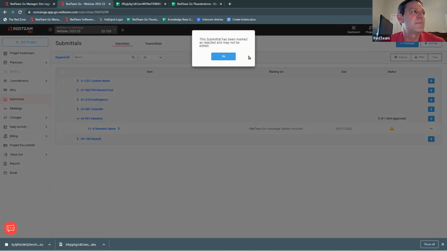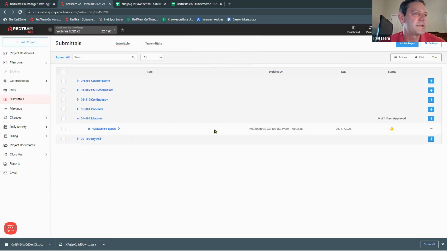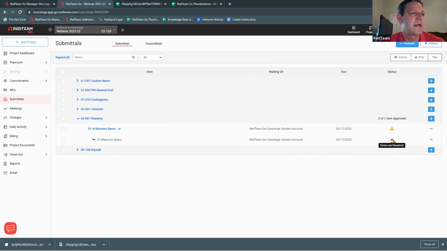Here's our note. Submittal has been marked as rejected and may not be edited. So that means we've got one down here that's just stored for historical reference. If we look at this, we see the one with the yellow icon, and we see this down arrow or this caret next to masonry specs. If we click here, it's going to show us the one that we created originally, and it's got this revise and submit X on it. So we're not going to be able to make any changes to that, but it's already created a new one for us to resend, and that's the status. And right now we're waiting on the GC reviewer to take some action on this.